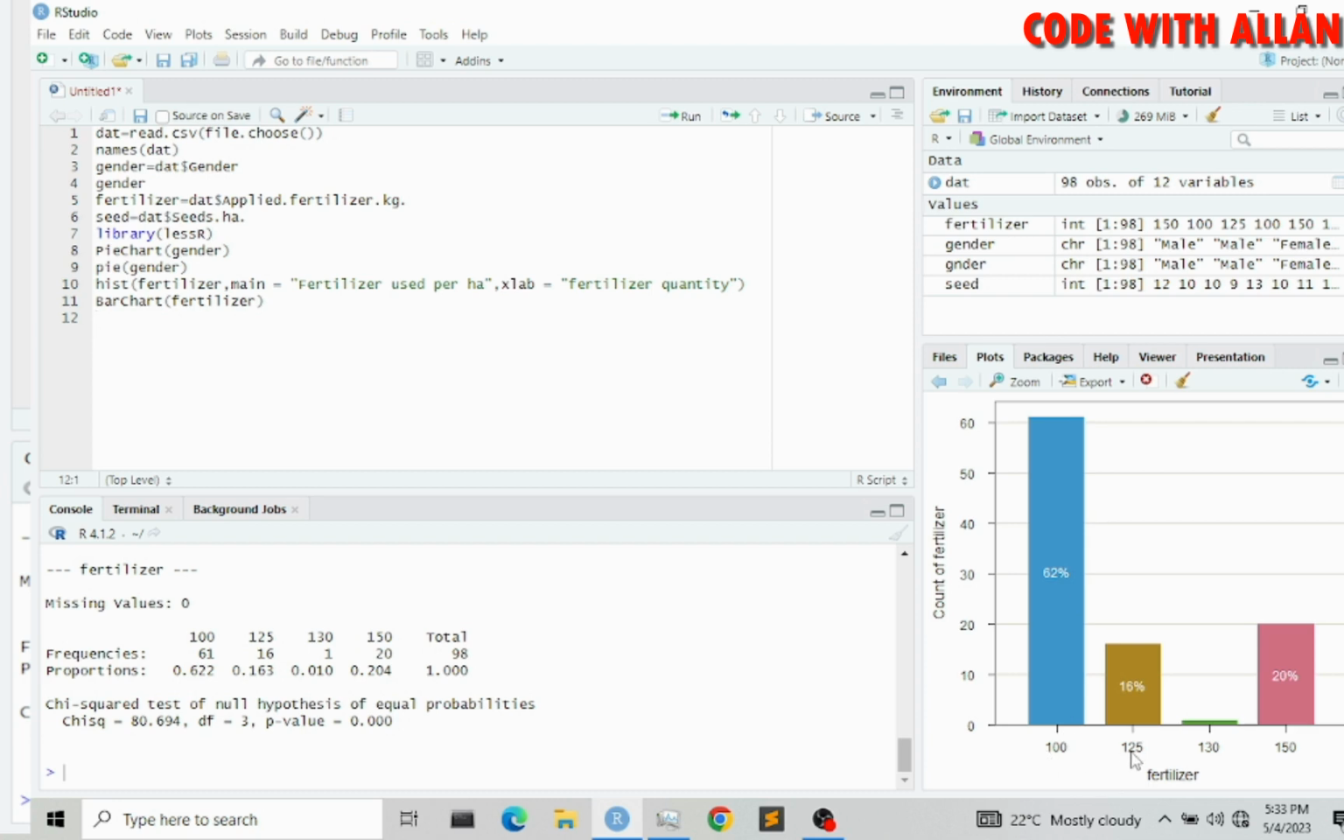Then 120, 125: 16% of them use 125, and also we have 20% using 150. Also here we have the summary. As you can see, we have 0.01, I guess, using 130 kgs of fertilizer.